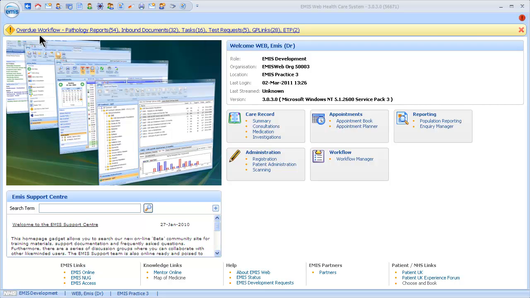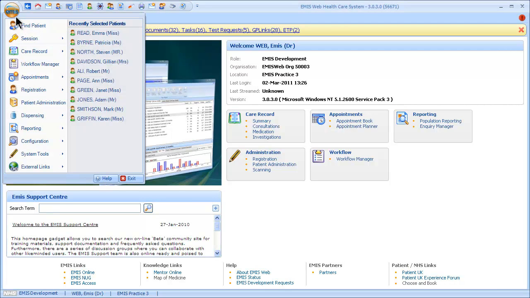Moving on, if we look at the top left hand corner, we've got this big round circle button. This would be familiar to you if you've used some of the recent Microsoft applications like Office 2007 or 2010, because if you press on this round button, you'll see that you get a menu option, which again is another way to navigate yourself around different bits of EMIS Web. So the first option, if you were to click on this, I'm not going to do it right now, but if you were to click on Find Patient, a box would appear which would allow you to search and access the patient that you want to deal with.